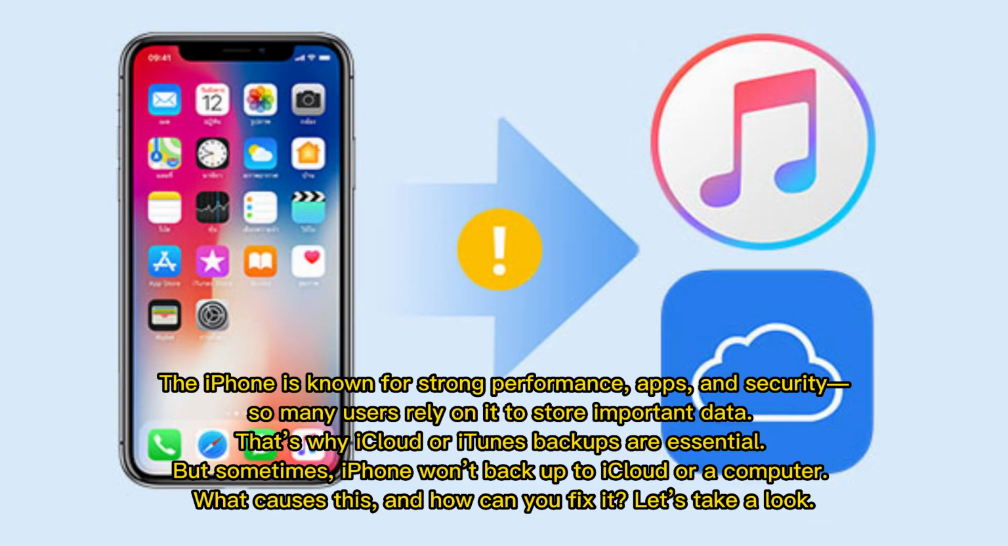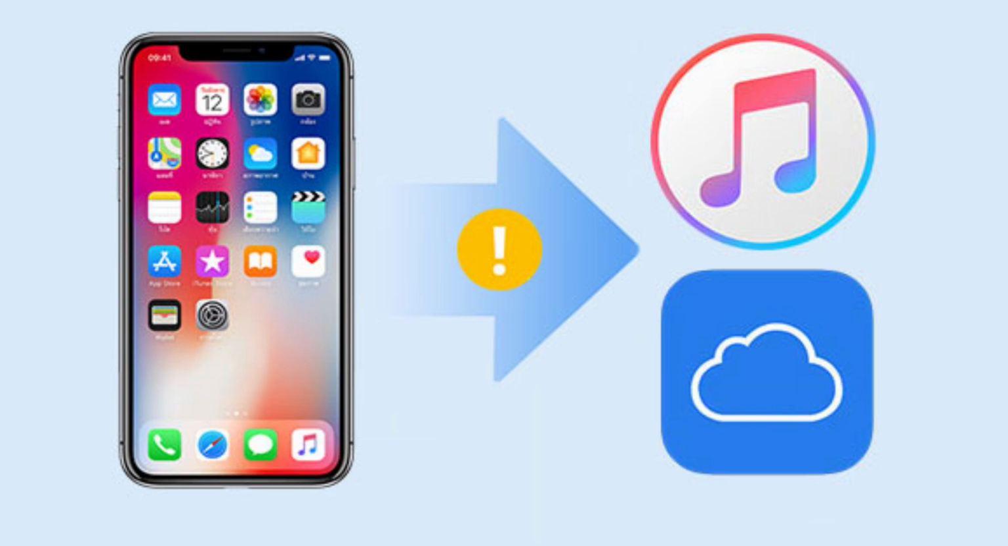The iPhone is known for strong performance, apps, and security. So many users rely on it to store important data. That's why iCloud or iTunes backups are essential. But sometimes, iPhone won't back up to iCloud or a computer. What causes this, and how can you fix it? Let's take a look.